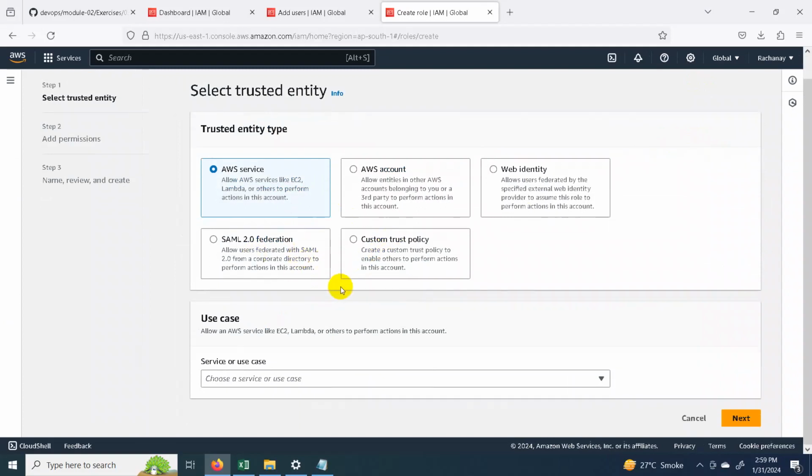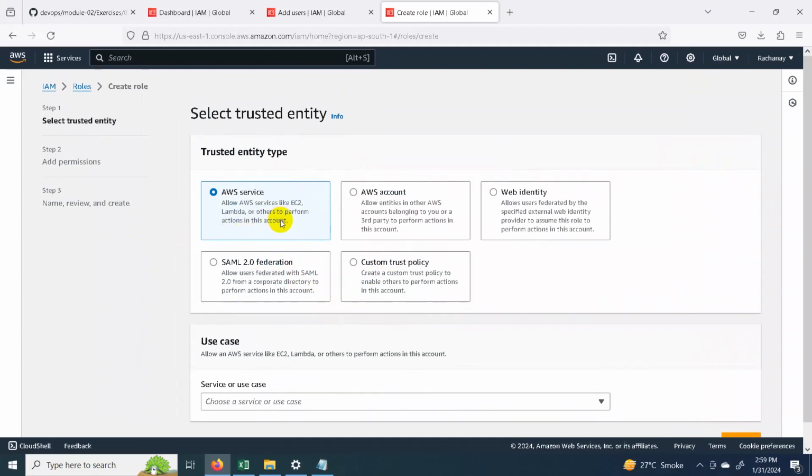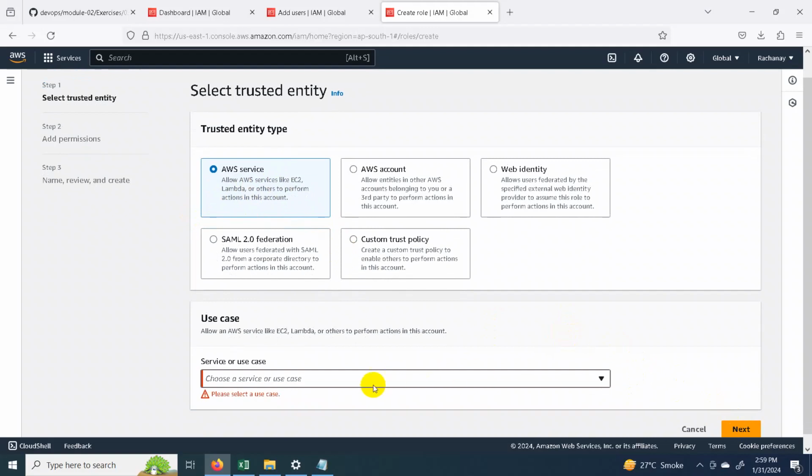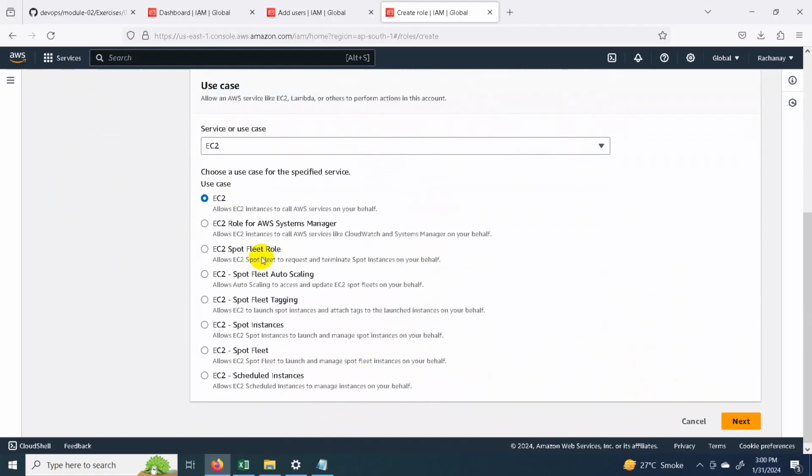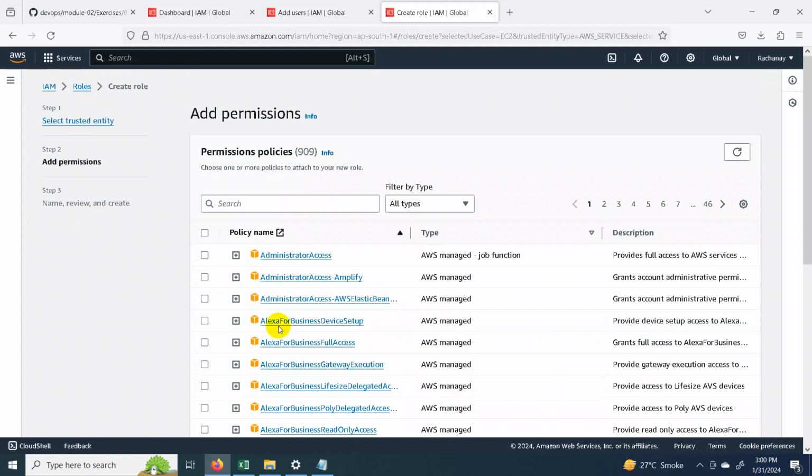Suppose that AWS, now for which service you have to provide that role, you have to select. Allow AWS service like EC2, Lambda, what kind of actions are performed in this particular account. So we have to provide this policy for the EC2 access. So just select this AWS service. Which service type you want to select? So I have to select here the EC2 instance service. You can select any one which you want. Just click next.